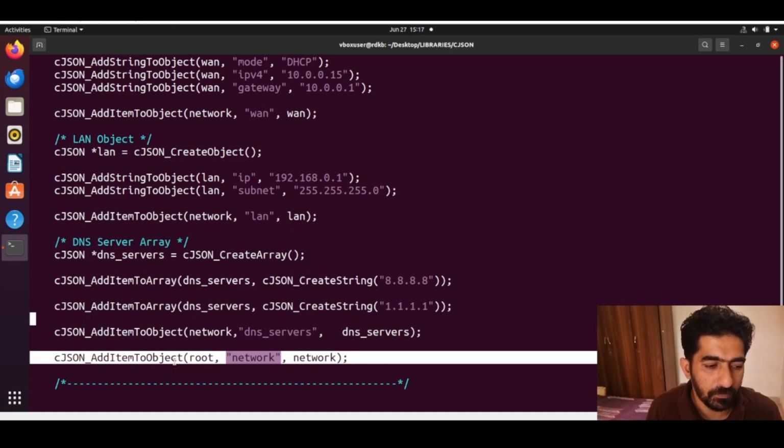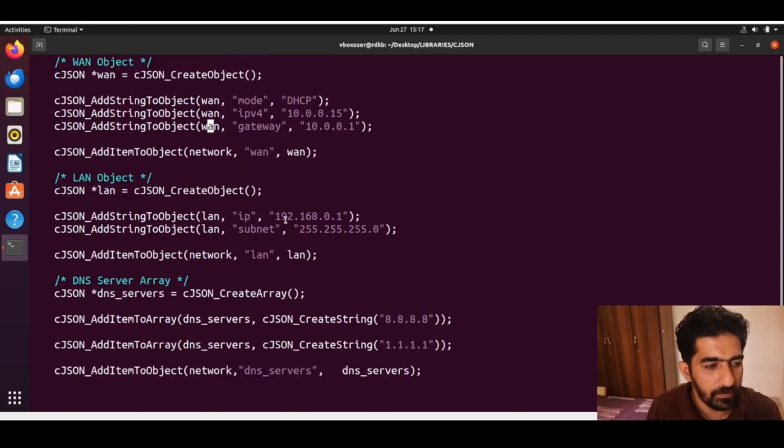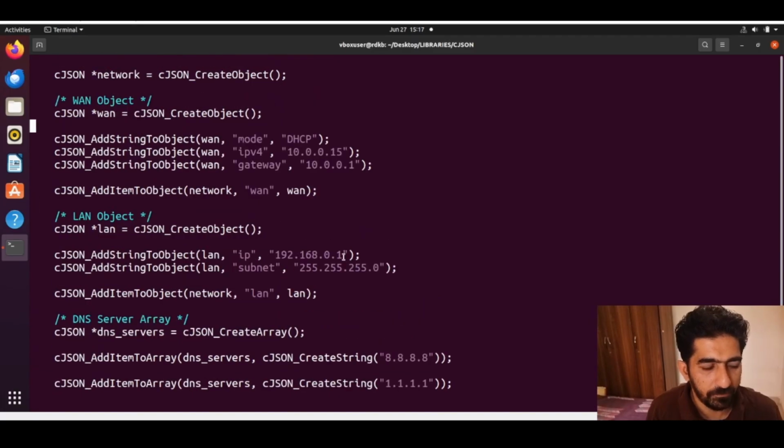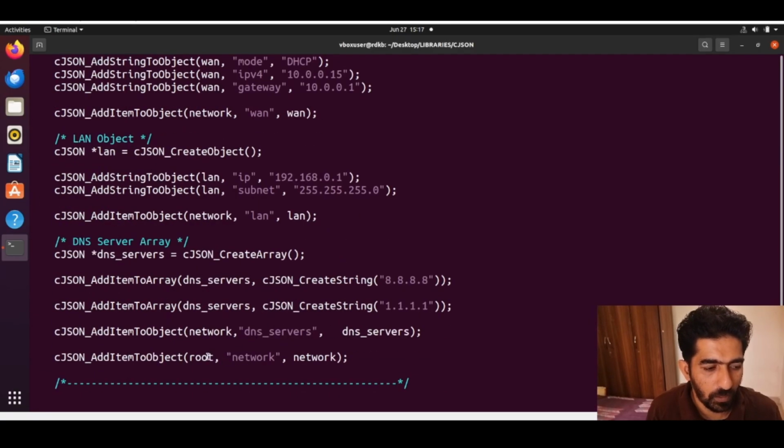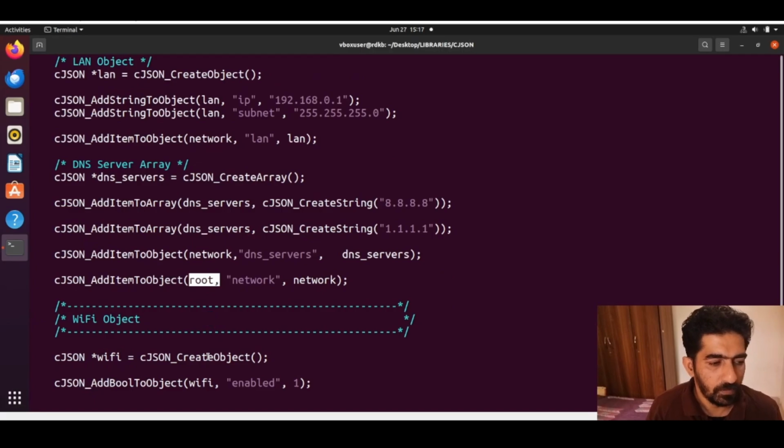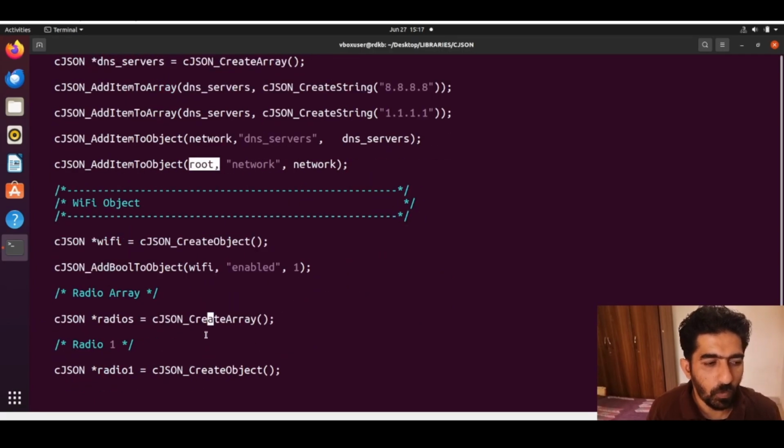So we have network and what else? We have WAN. WAN and network under root now. Okay, so this will give you a tree form of structure. And next we have the Wi-Fi object. So last part we have, right?